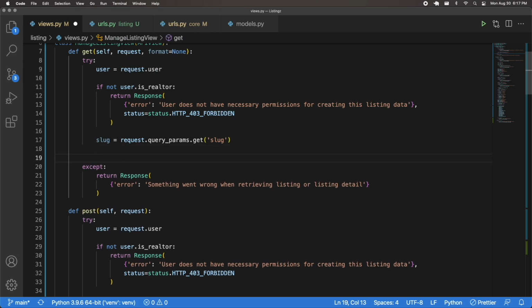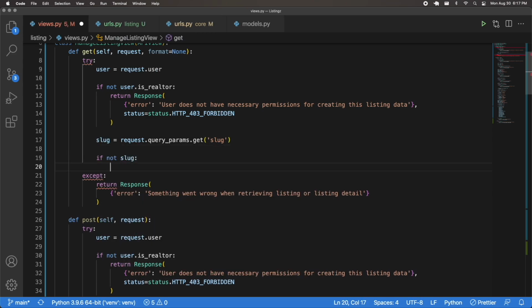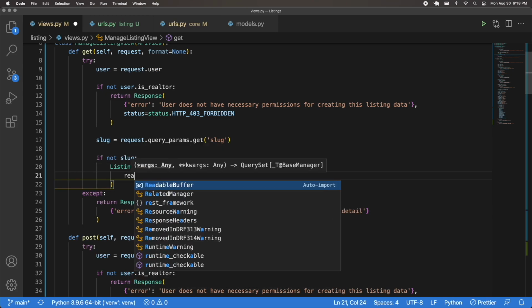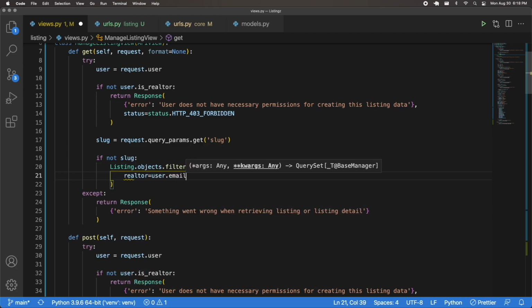And then after that, I'm going to check if not slug. So if we don't have a slug, we're just going to send back all the listings. So I can do that with Listing.objects.filter, and then I'm going to filter where the realtor is equal to user.email. So we're going to retrieve all of the listings associated with this realtor who's making the request. And then another nice thing to do is maybe just order this by the date created. So I'm going to also chain on here an order_by, and then I'm going to order by minus date_created. That way we have the latest one showing up first. So that way it's just organized in a very particular way. And then after that, I'm going to serialize this data and send it back.